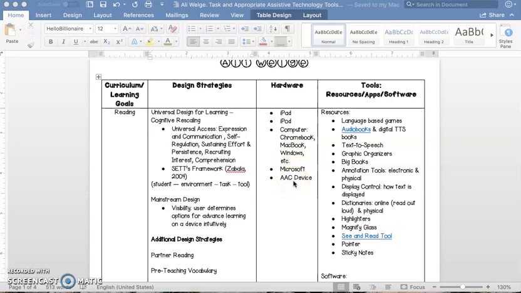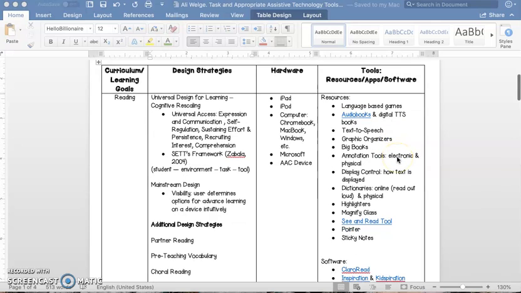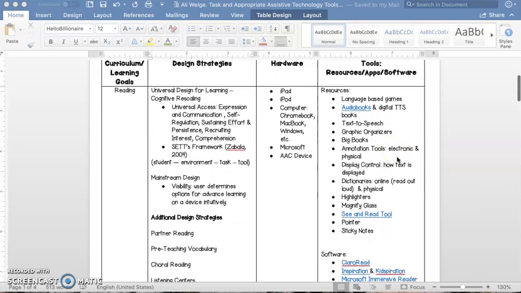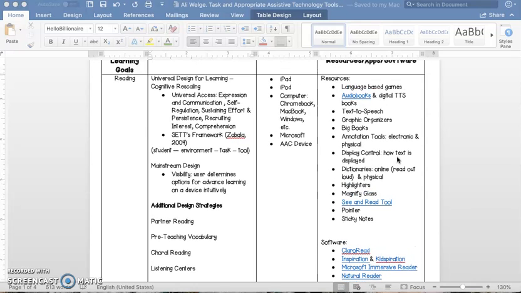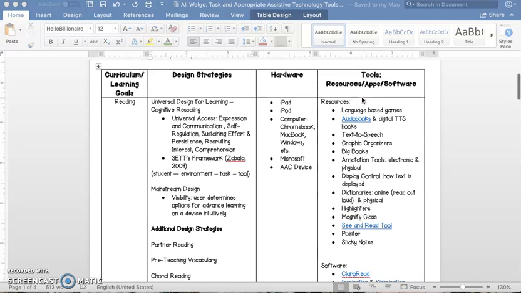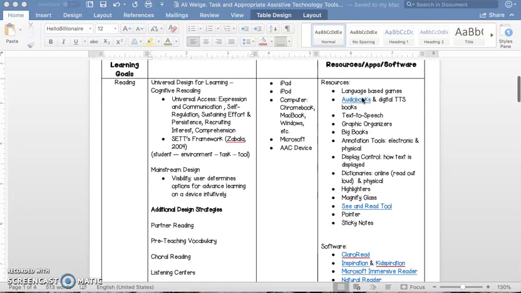There are a few different ones that I can point out. But basically here I broke down my resources, my software, and my apps. I included hyperlinks in a few different areas to make sure that I'm easily able to access the different things. So for example, if I click on audiobooks, it would take me to the Audible website because that's how I access audiobooks.